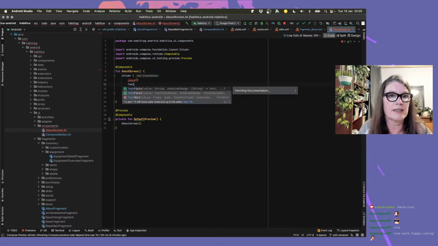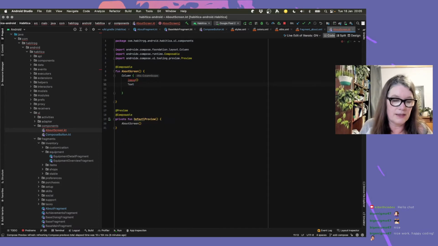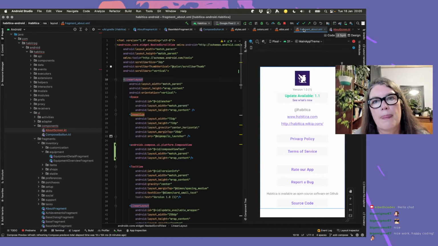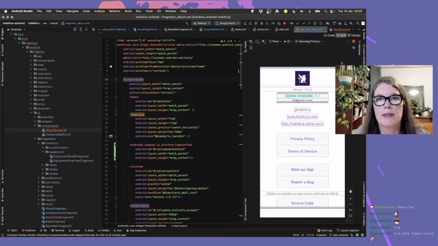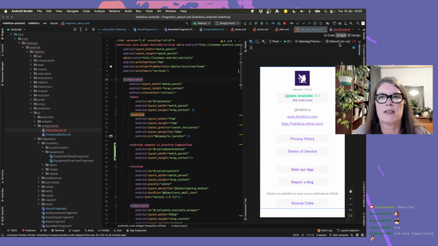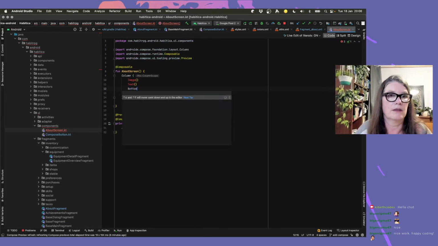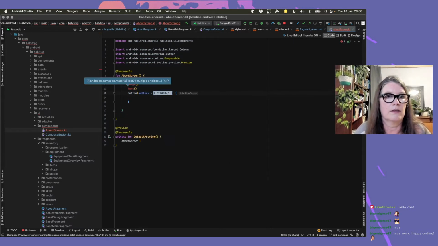I need a text, and what is that, another button, and more text. So let's just start by adding a few buttons and a few text and see if I can add that in here. Text and button. Okay, yeah, that's it.